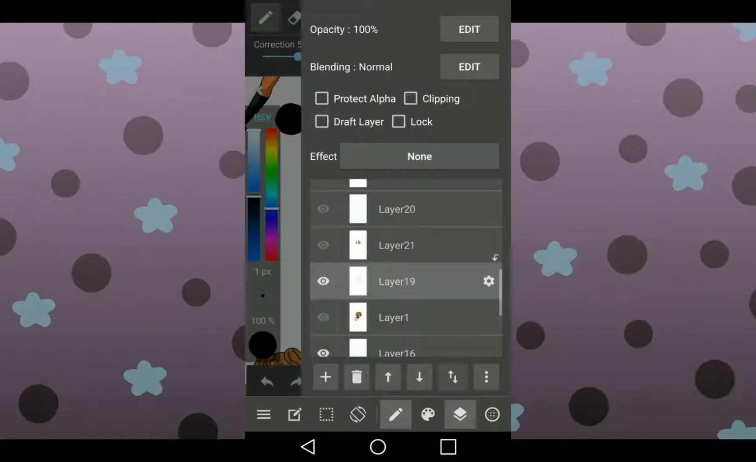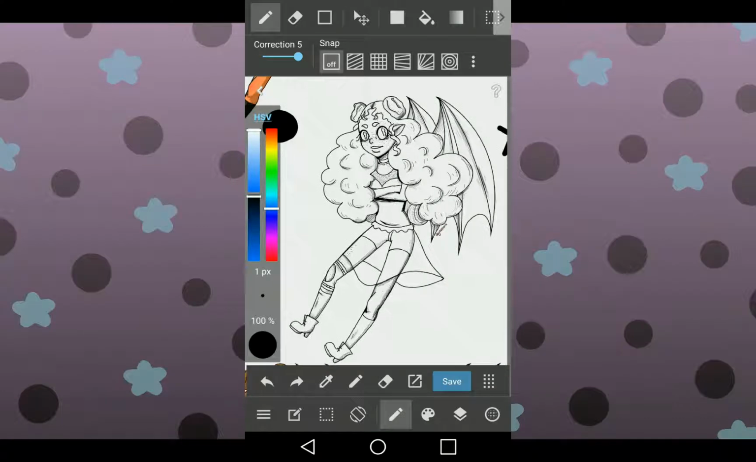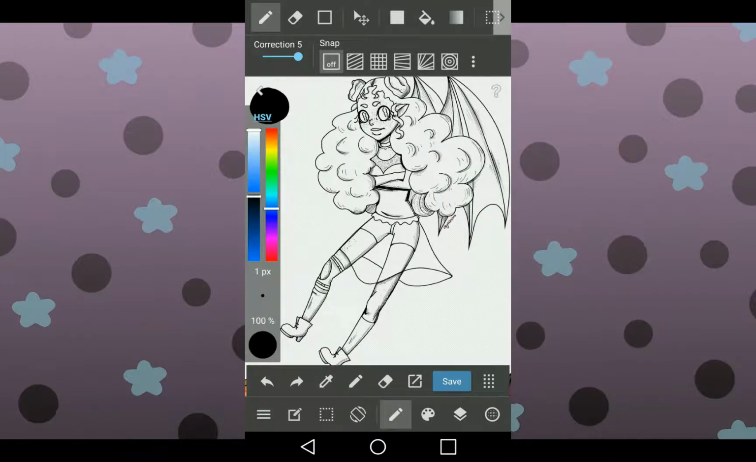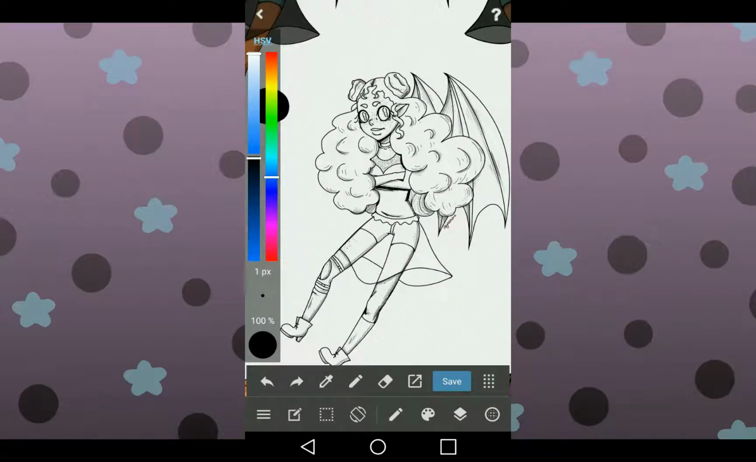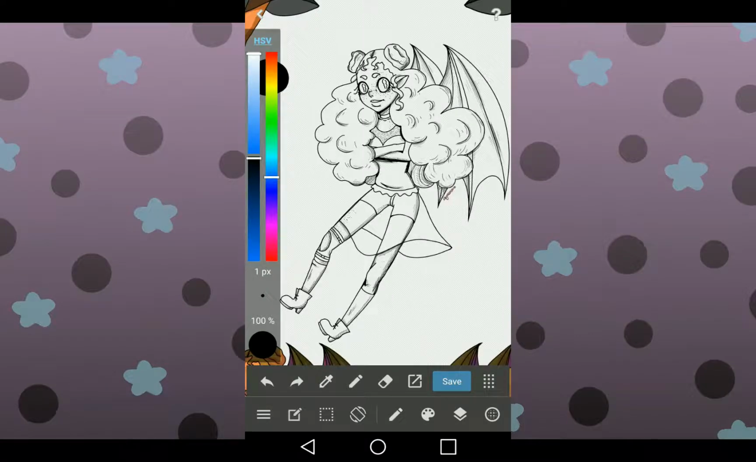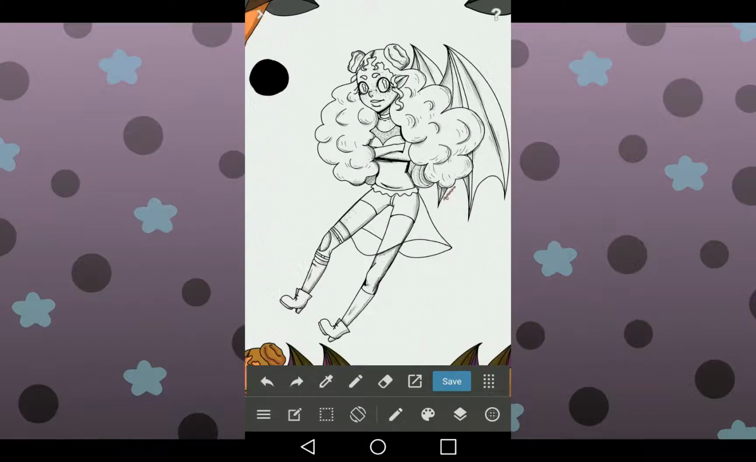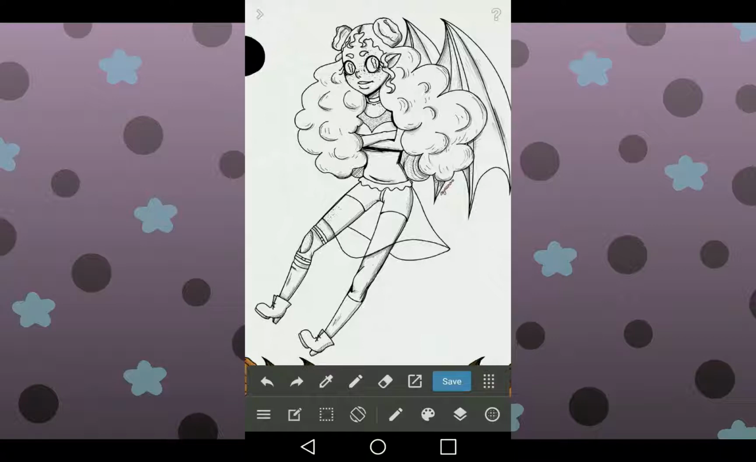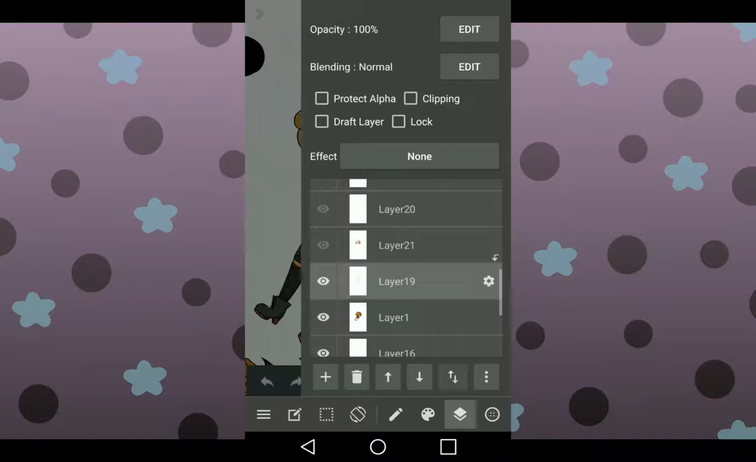Like this. See? There we go. See, I think that looks like really, really cool if you're doing a black and white type manga thing. But with color, it's fine, but not really my cup of tea.